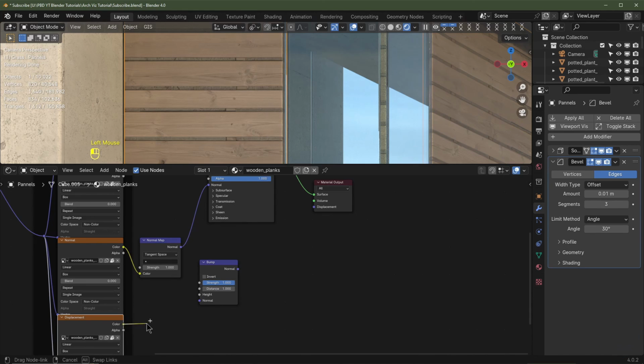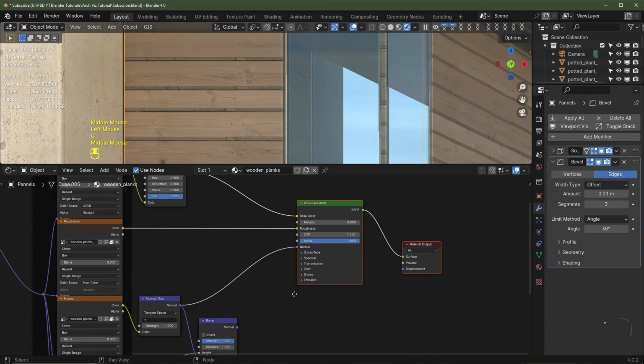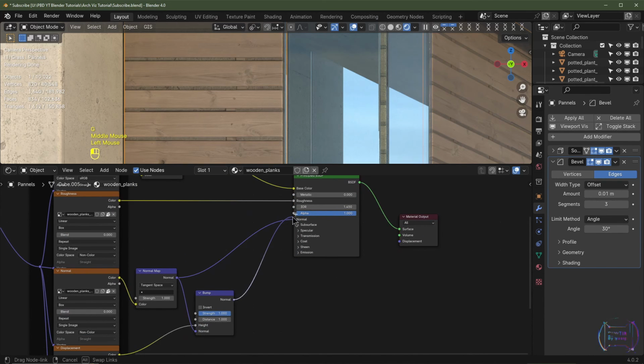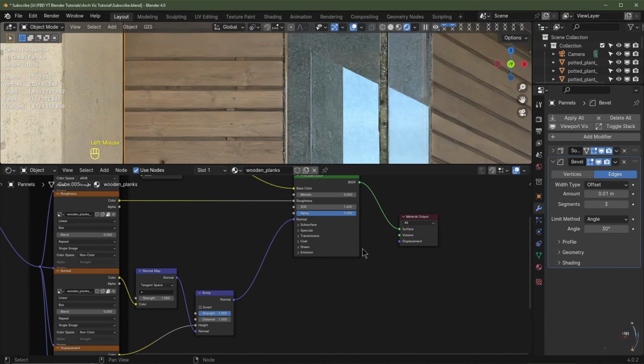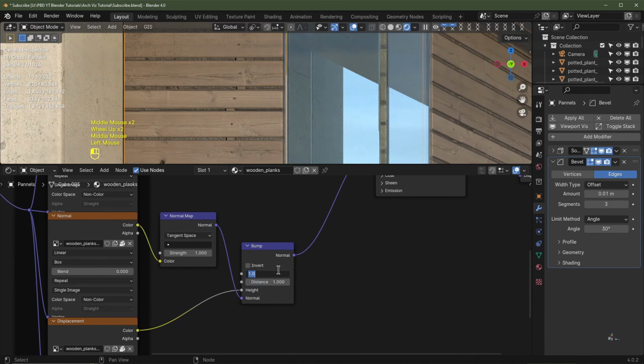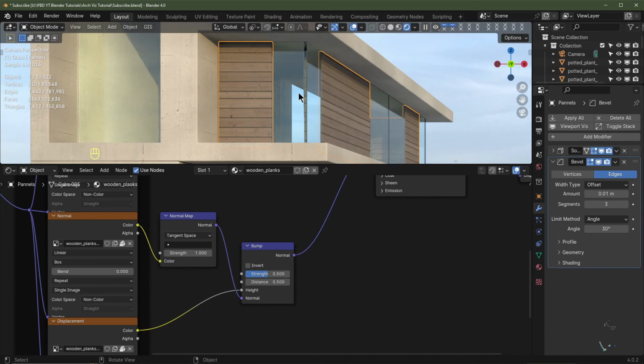We'll then plug the colour from the displacement into the height of the bump map. We'll plug the normal map into the normal of the bump map, and then we'll plug the normal from the bump map into the normal of the principled BSDF. It's looking a bit better already. I'm going to turn the bump down to maybe 0.5 and the distance to 0.5. That looks a bit better.